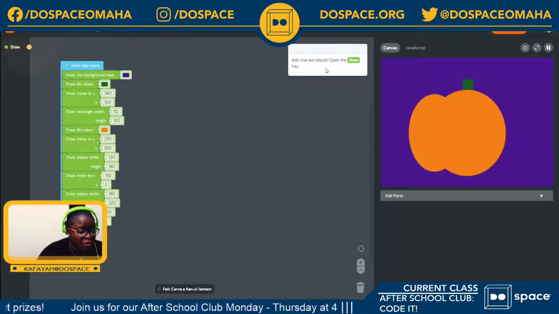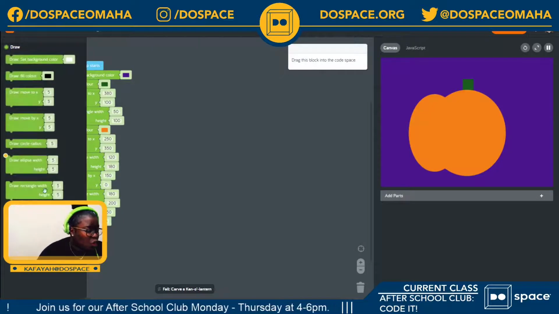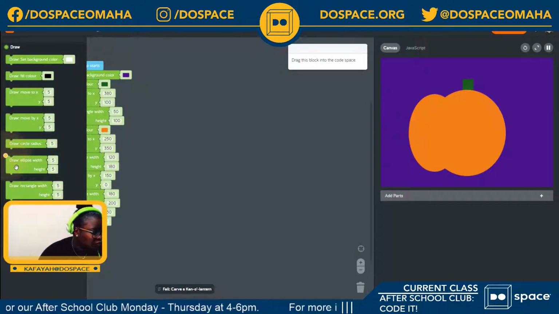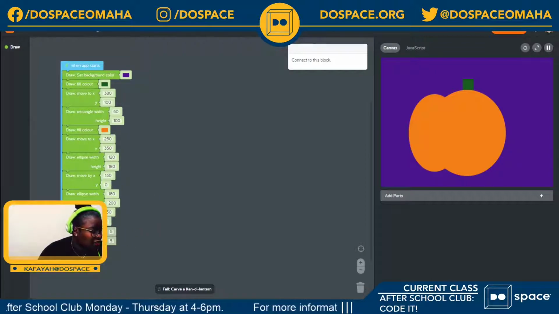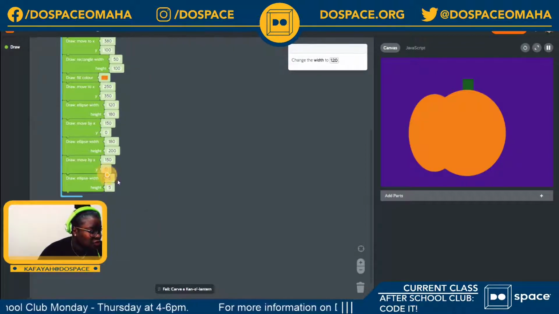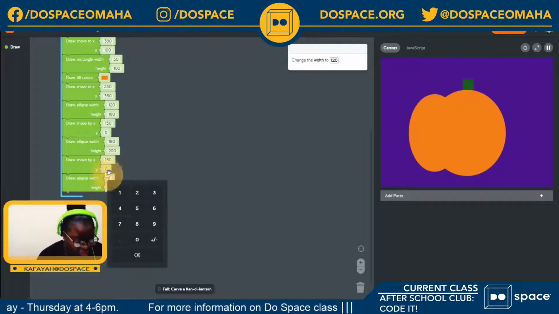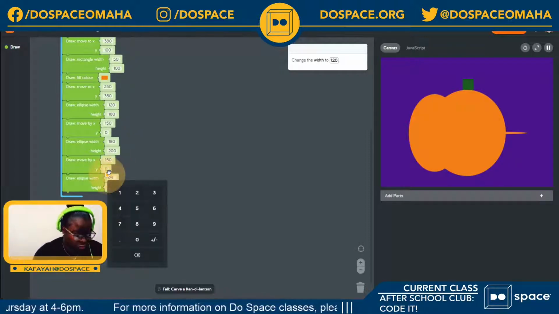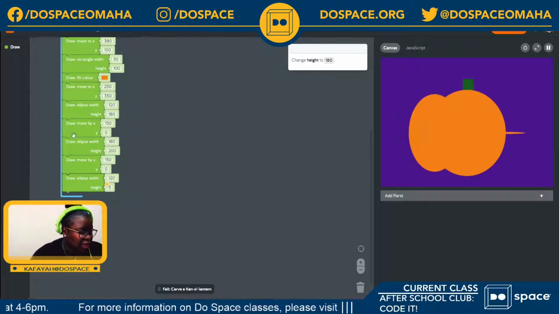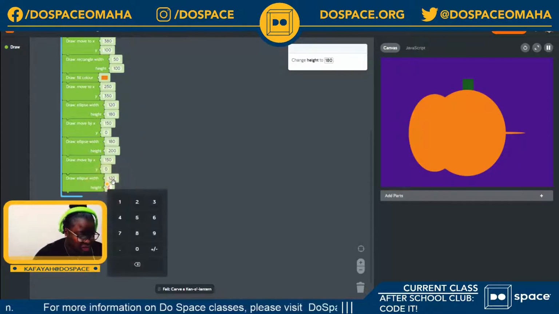And now we're going to add one more ellipse, or oval or circle. And I'm following the same steps. I'm changing my width, I apologize, to 120, and my height is going to be 180.